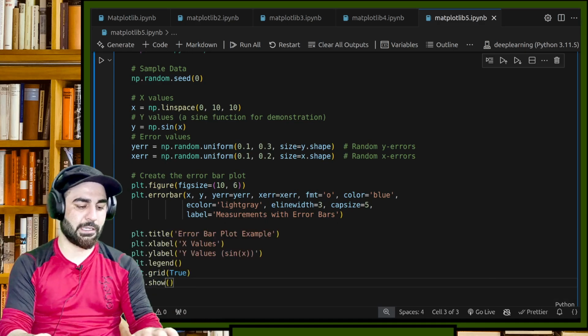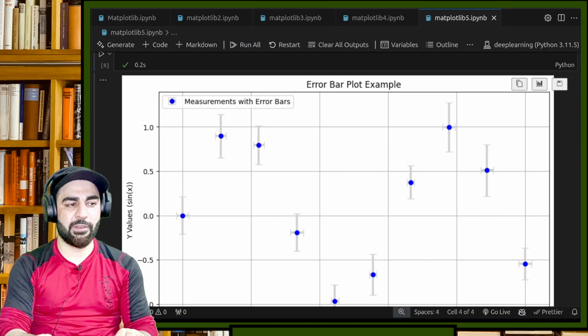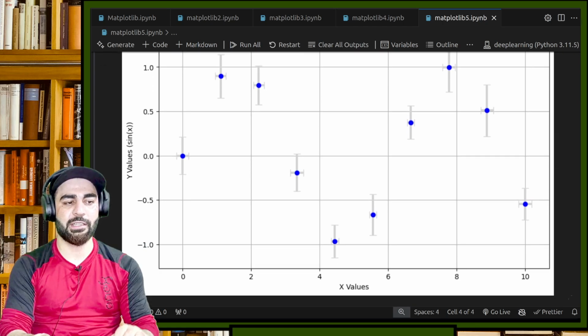And if I just print it, you can see something like this. This is the measurement, okay, but with y you have this much error, and with x you have this much error. You can see these error regions.